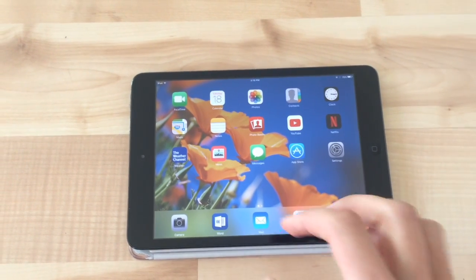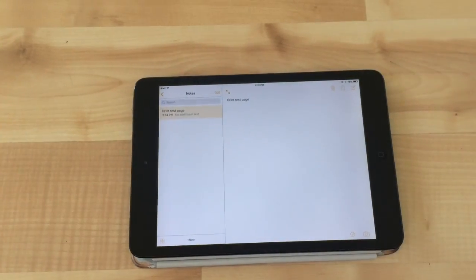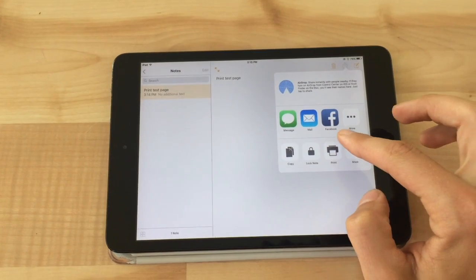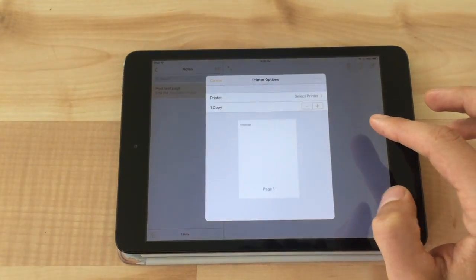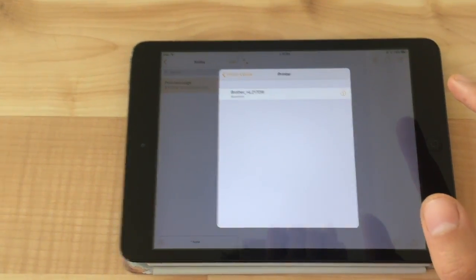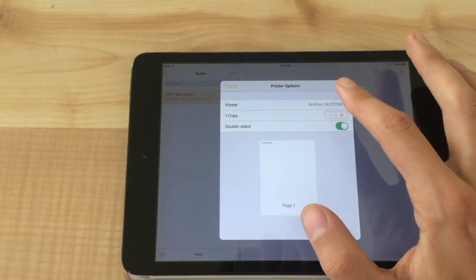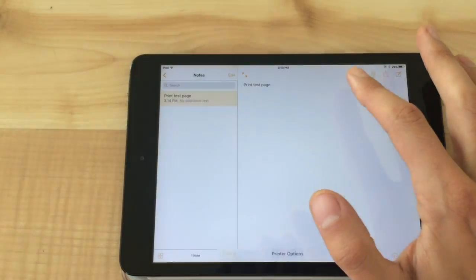Your iOS device should now register your newly added CUPS printer. There it is, and go ahead and give it a print.